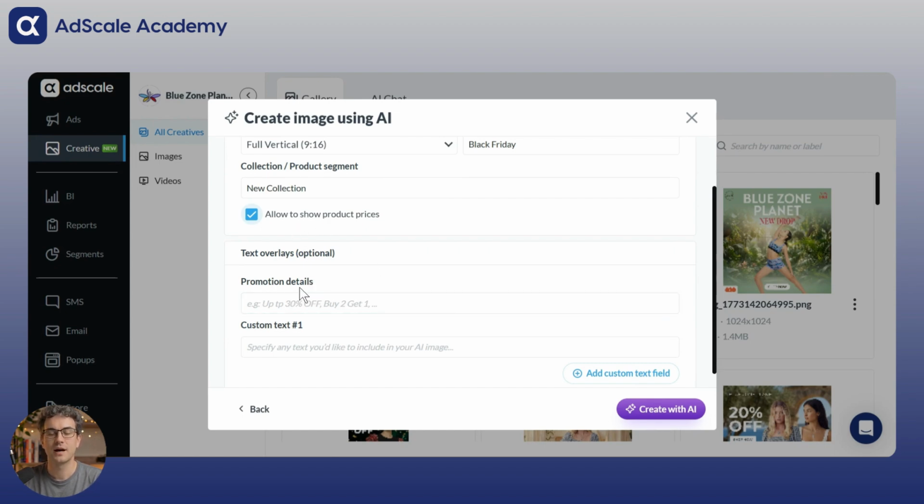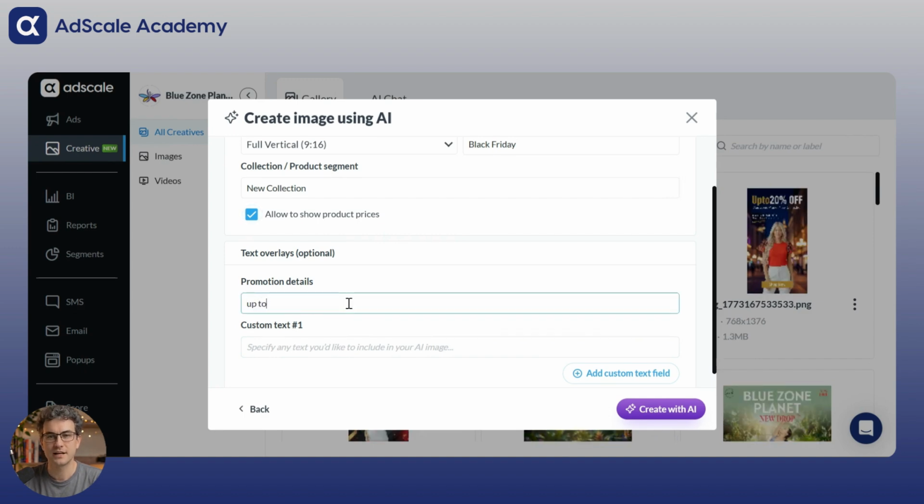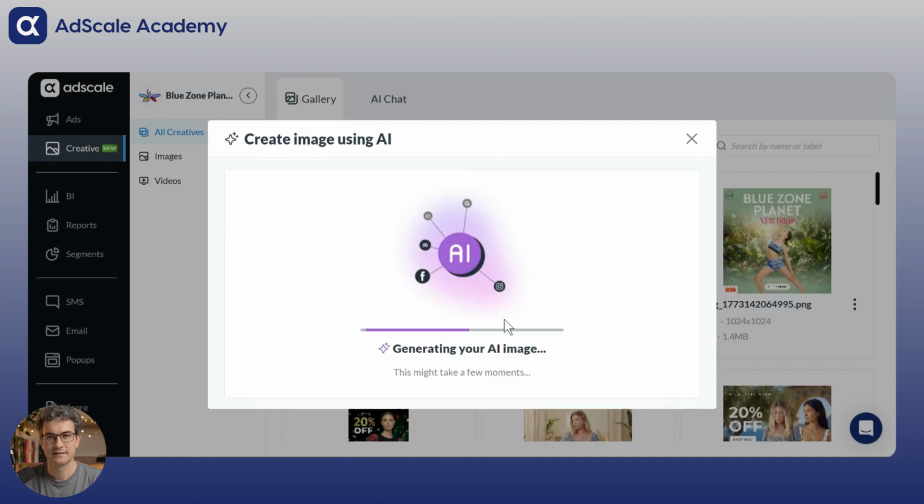These next fields are optional, but if you want to show a sale, like 20% or 40% off, you can write that here. I'm adding up to 20% off, just so you can see how it handles the details. I'll leave the specific instructions empty for now and move forward by clicking Create with AI.